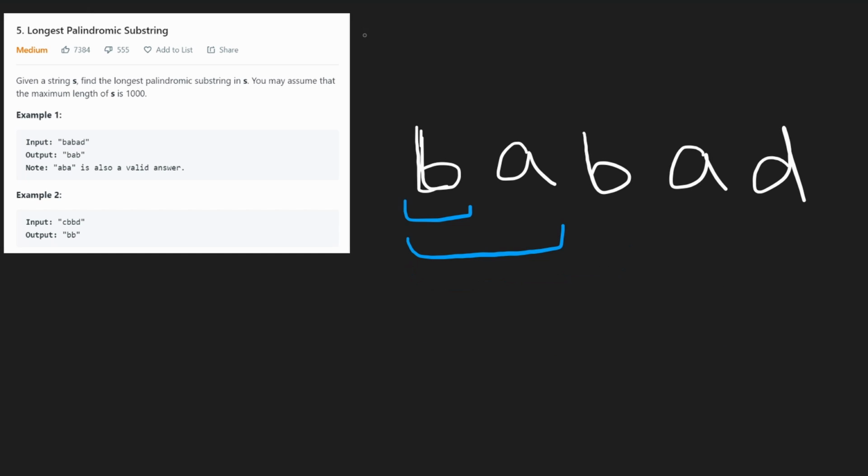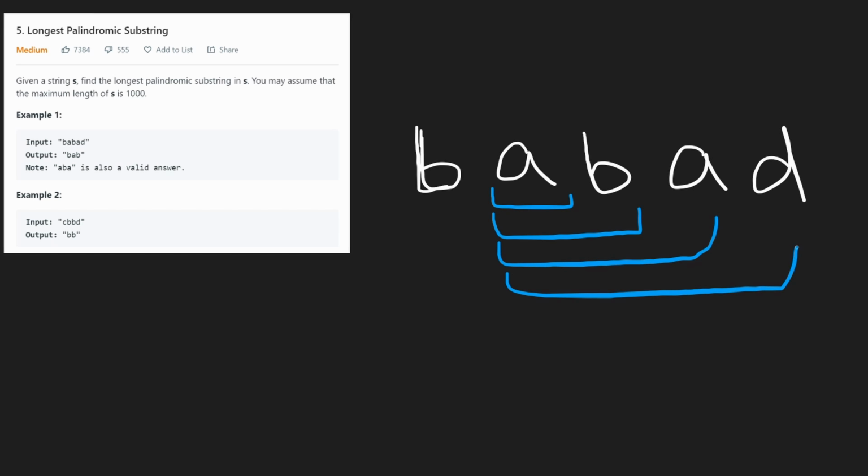And I would repeat that process with every character, right? So for this A, I'd get every substring and basically keep doing that.